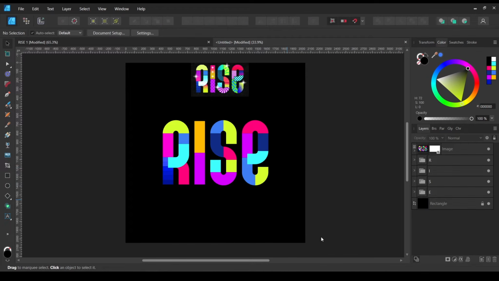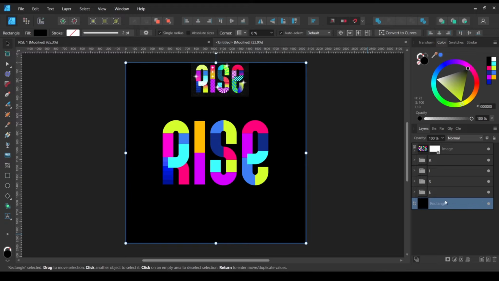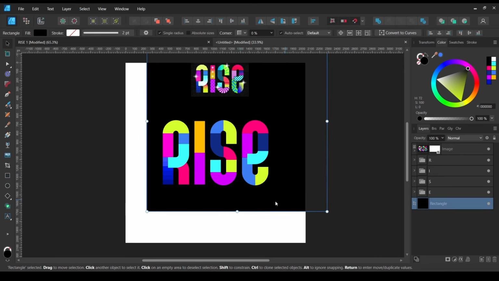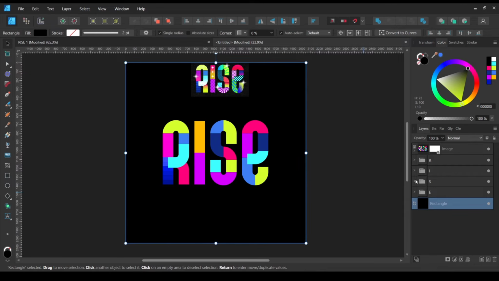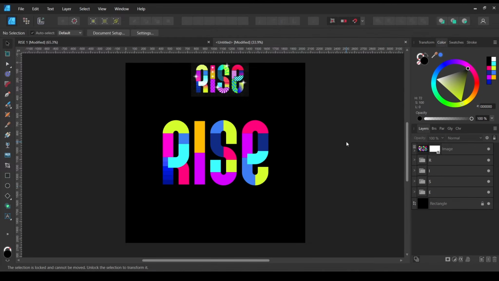So if it's unlocked like that and you drag it, it's going to move, which is kind of annoying. So let's bring it back and click lock right here. Perfect. So that is not going to move when you touch it.